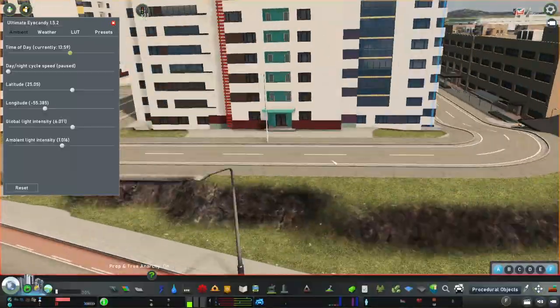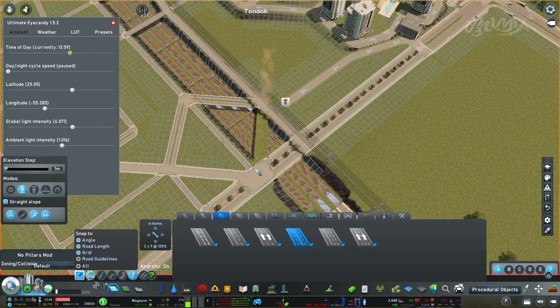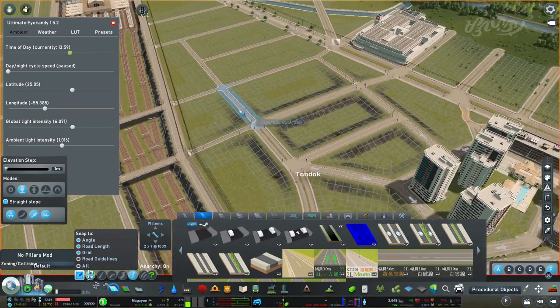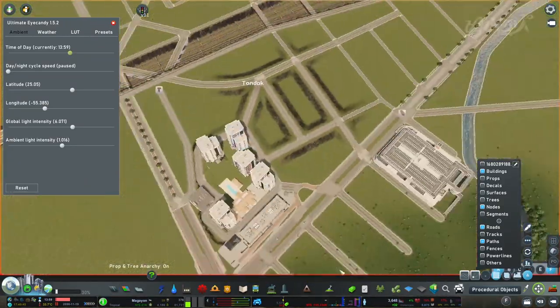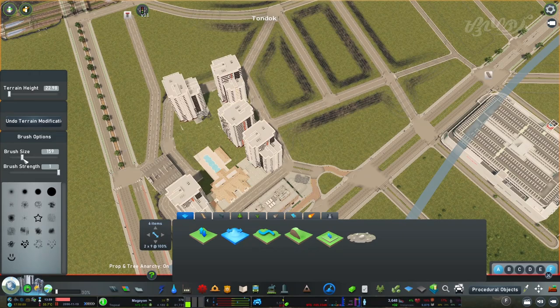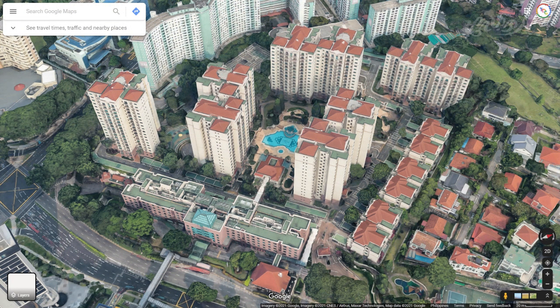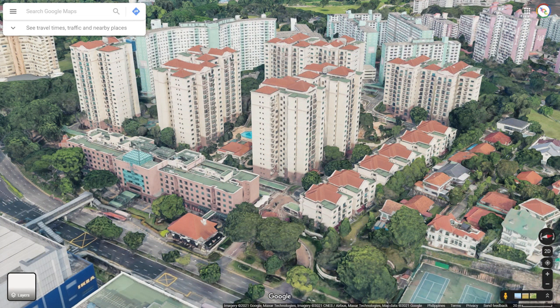And yeah, so you saw me elevate that space up, make the road a little bit higher, because this is Tondok, and the etymology of Tondok is like bundok, and bundok is mountain in Filipino, so it's supposed to be a little bit hilly. And in Singapore, it actually was hilly there, the place I'm taking inspiration from, which is this one. As you can see, we have that pool there.